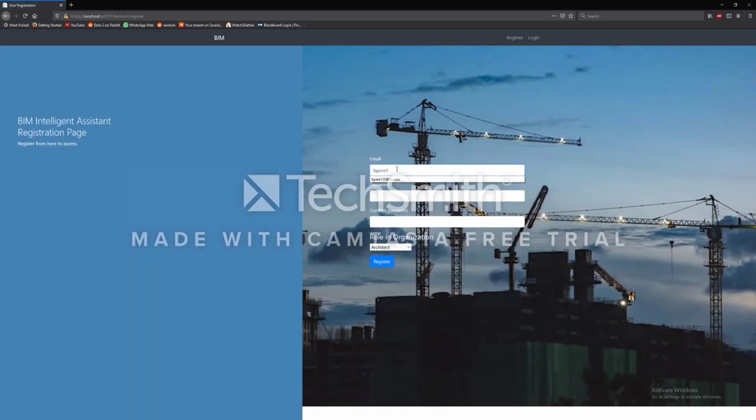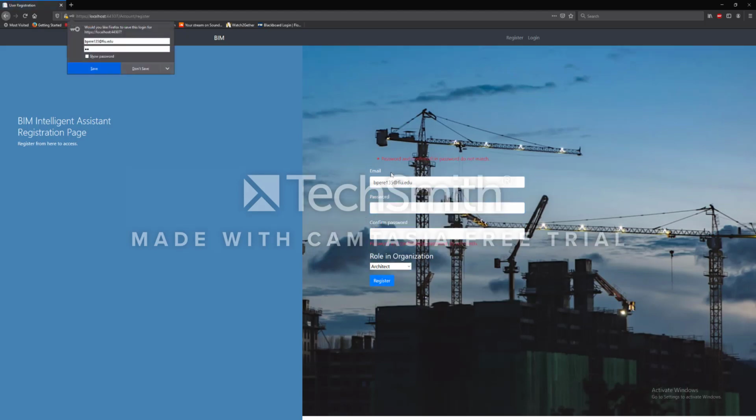If we try to use something that's not a valid email address and try to register, it yells at you, tells you that it's not a valid address, so you gotta actually put one in. If we put in a non-confirmed password that doesn't match, it tells us that they don't match.